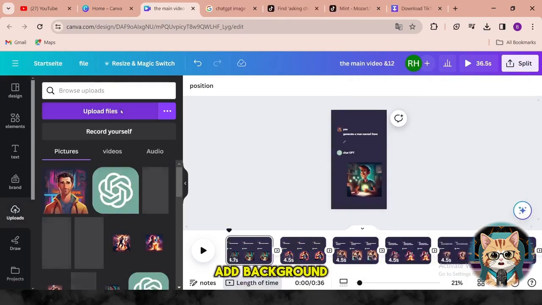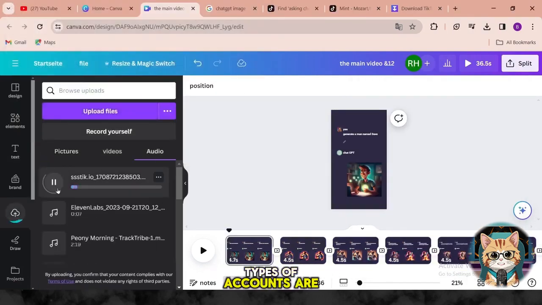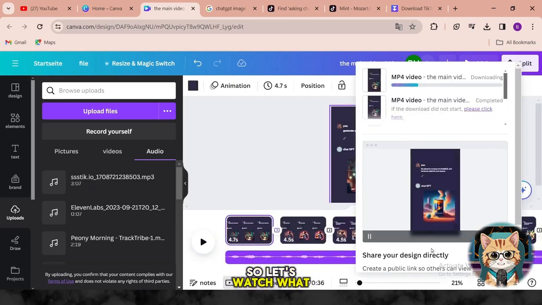After doing that, let's add background music. For background music, we will use trending music that all of these types of accounts are using. You can figure out how to get the music from TikTok. After that, let's upload it to Canva and then drag it to the timeline. And boom, we have the video ready. So let's watch what we created.